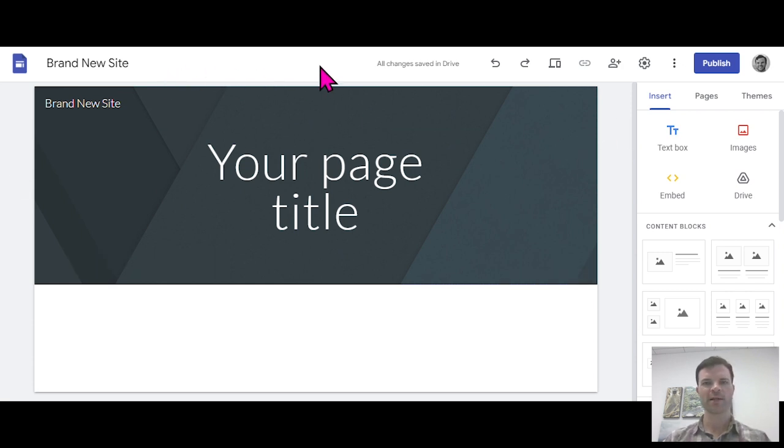If we move right along this navigation bar, you'll see that there's an undo button, a redo button, there's a preview mode, which I will talk about more in a second, a link, a sharing capability, which we'll talk about shortly, settings, and another menu option. Then there's a publish button, which we'll be talking about at the end of this presentation. But let's get started on creating our website.